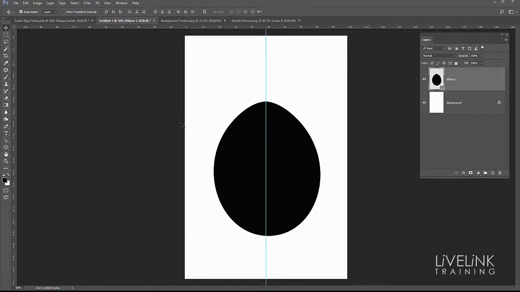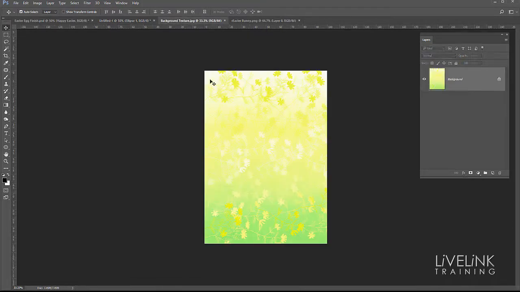Okay, now what are we going to do next? Well, that white background looks a bit naff. So let's tart it up a little bit with a little bit of colour. Now I've got a background texture image here, and I'm going to try and get that in.